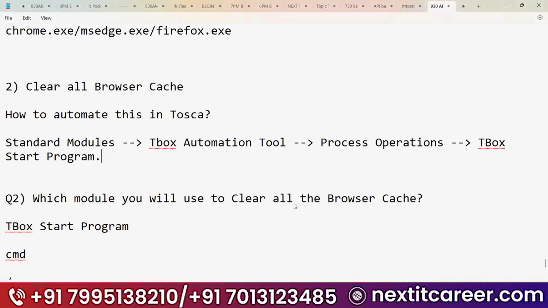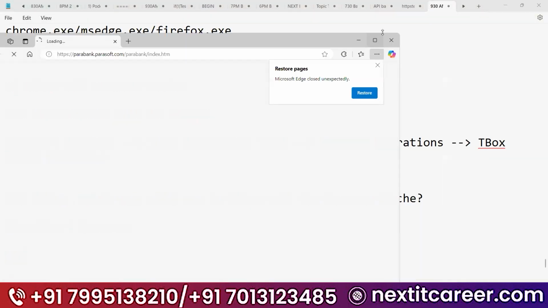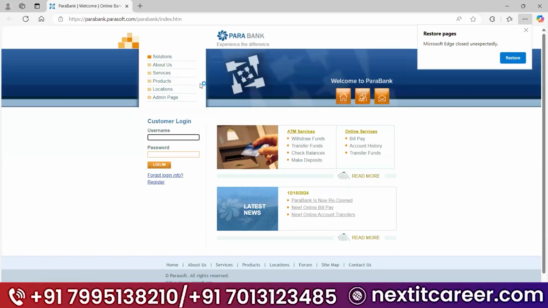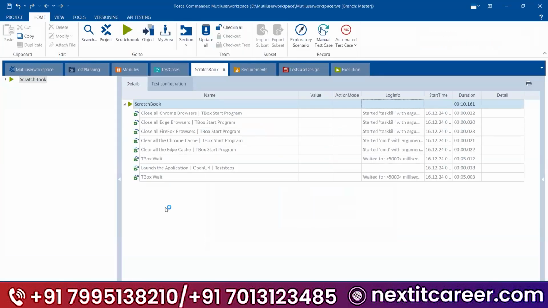Even if it is open, it will close it. Else, it will wait for 5 seconds and open the browser like this. See, it has opened it. In this way, you can handle any test case in Tosca. Now I'm very happy that even though my browser is open at any point of time, the precondition will run and it will close all the browsers and clear the cache here.